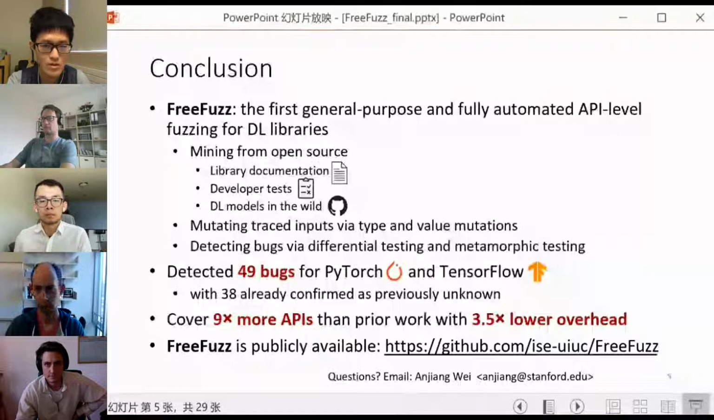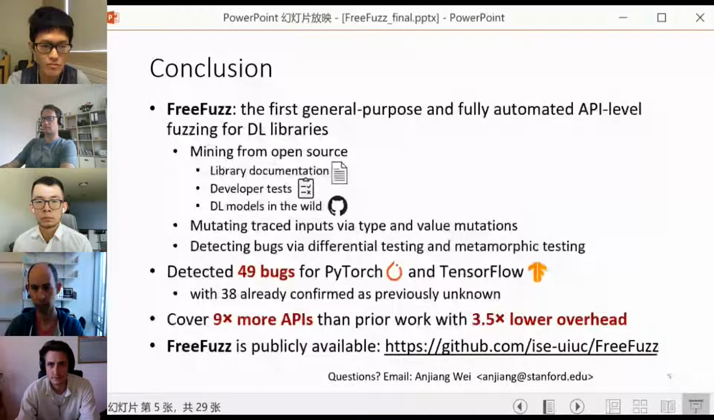So far, FreeFuzz has detected 49 bugs for PyTorch and TensorFlow, with 38 of them confirmed by developers as previously unknown. FreeFuzz can also cover 9 times more APIs than prior work with only 3.5 times lower overhead.